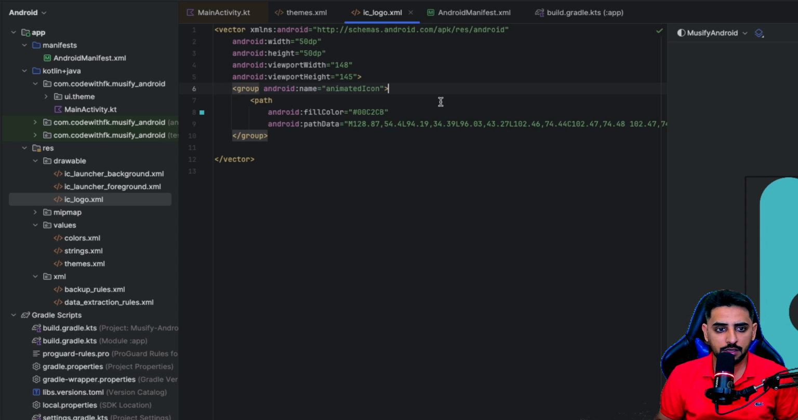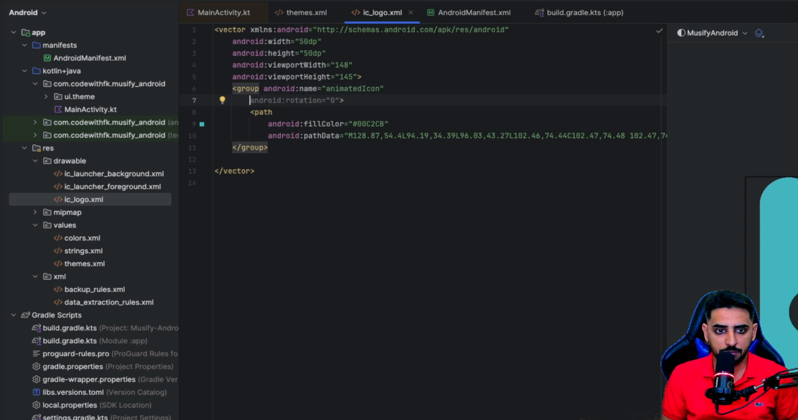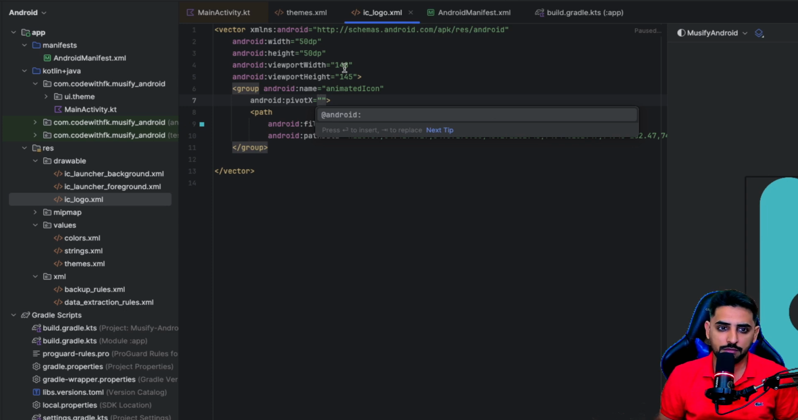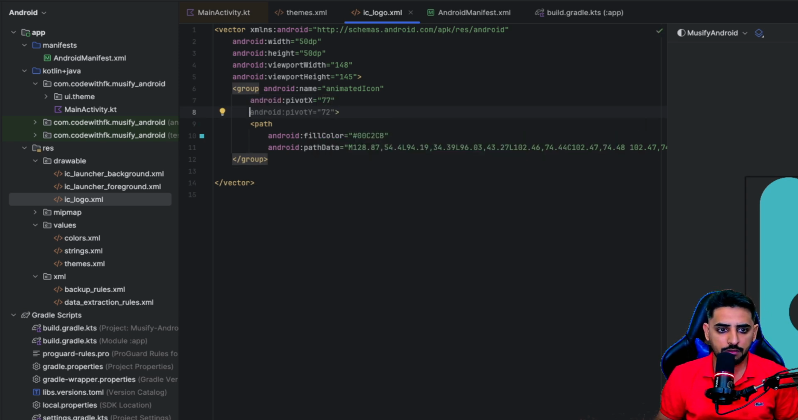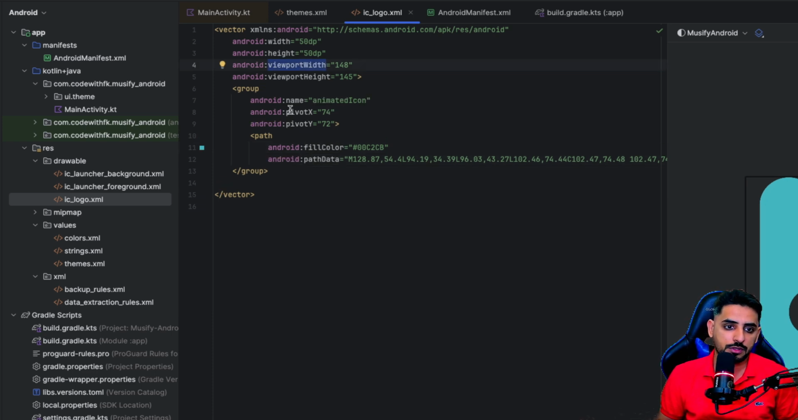Now the next thing that I'll need is that we need to set some sort of pivots. So I'm going to use pivot X. That is going to be half of this. So I think that is 77, I think, if I'm not wrong. And then the same is going to be for that, or not 70. So it should be 74, and that is going to be 72, something like this. Okay, so these are the values that basically are half of this viewport. So again, that's something that we did. Now the animated icon is there, all these things are there as well.